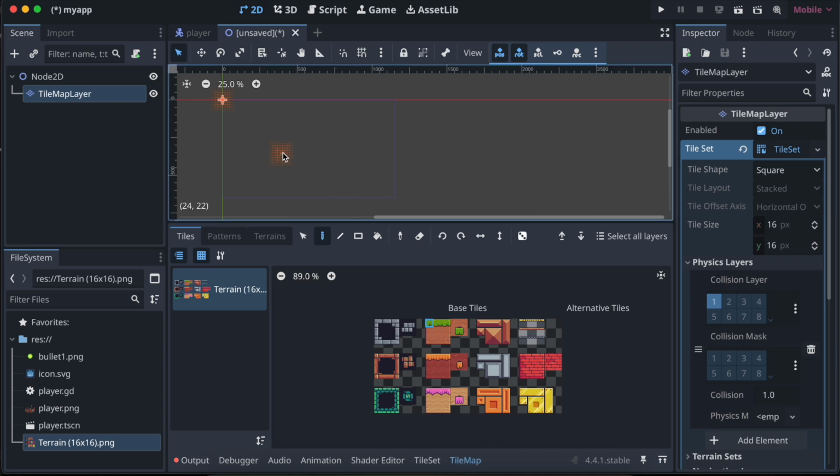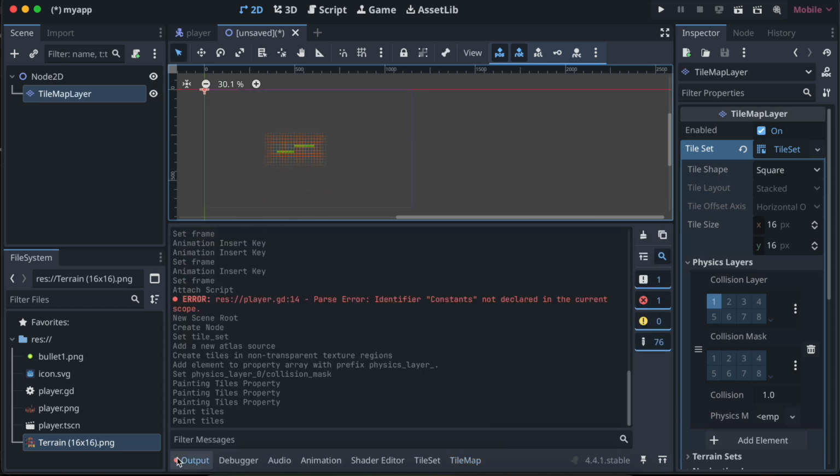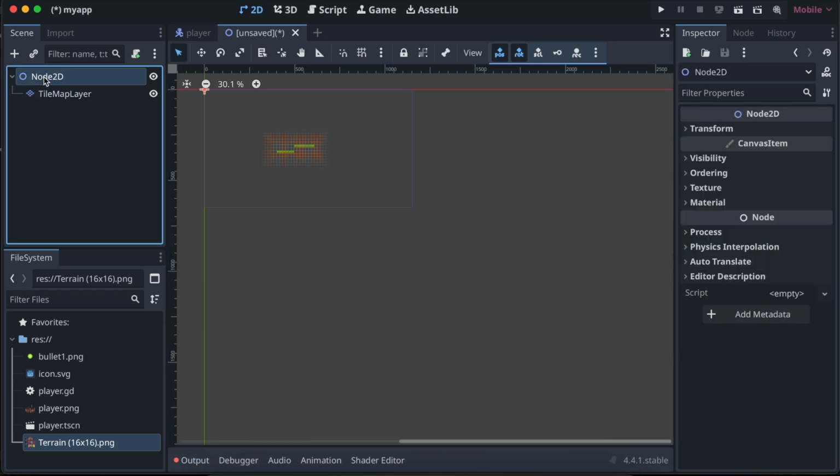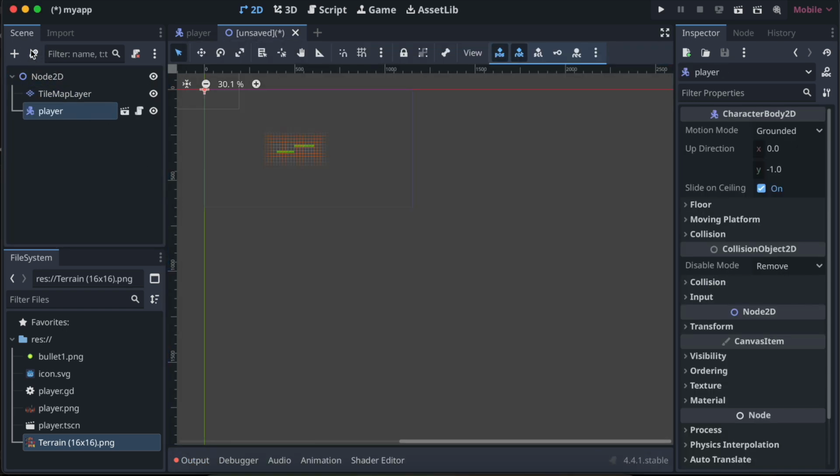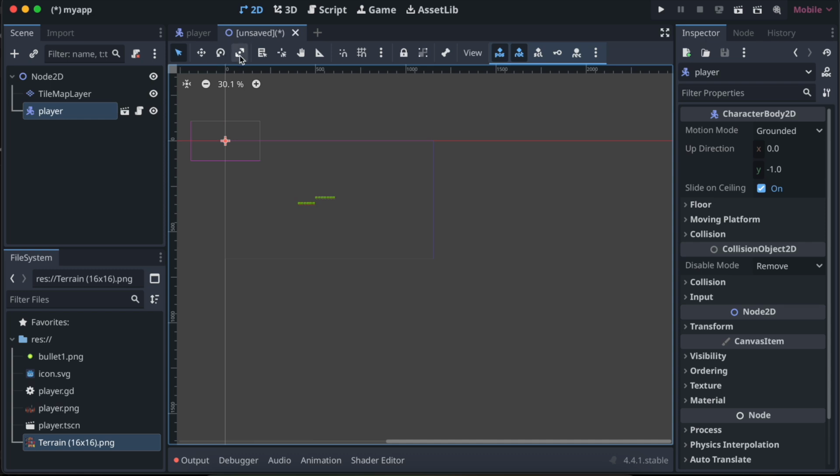Thankfully this works, but sometimes it doesn't work for me, I don't know why. I had to restart the Godot game engine, but thankfully this works. So this kind of platform is fine for now. Then I'll add our player over here. So this is our player, and I'll move it onto the platform.